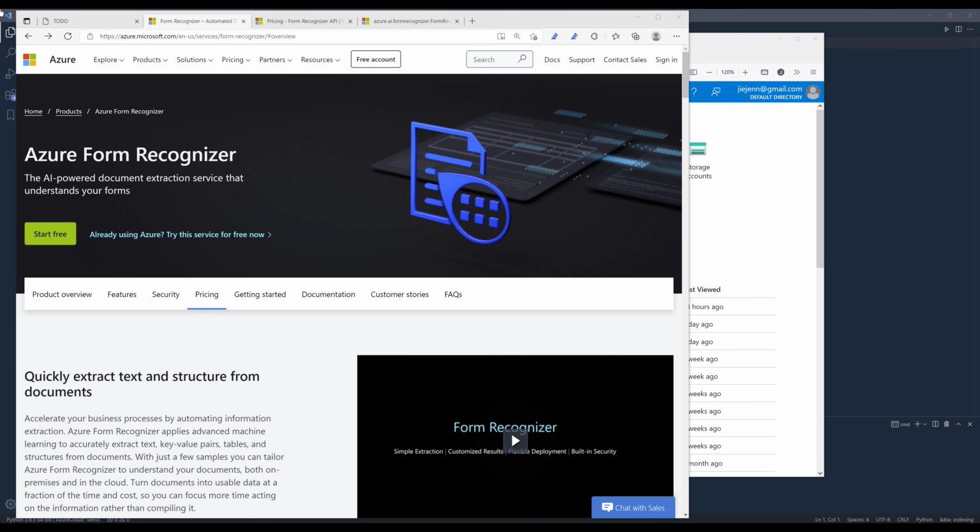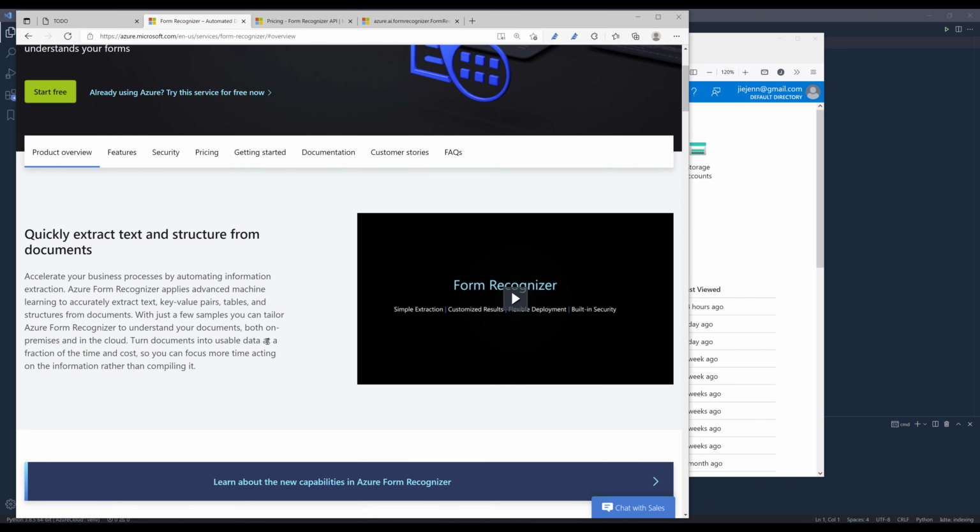In this tutorial series, I'll be teaching you how to use Azure Form Recognizer API in Python. The Azure Form Recognizer API is one of the AI cloud products from Microsoft Azure's product line. And using this API, we'll be able to extract text from different forms.